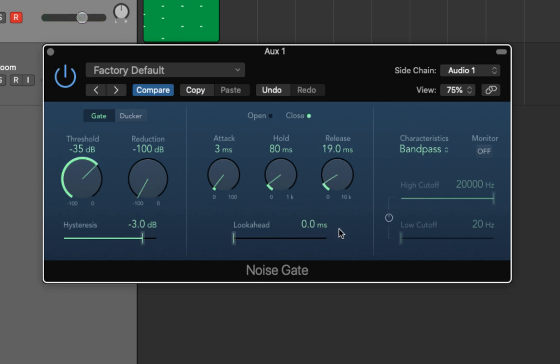Between 10 and 20 milliseconds is quite good for the release, and for the hold, usually between 50 and 100 milliseconds is good. I tend to use 70, as that's quite a good middle ground. This will of course depend on what you're actually sidechaining it to, just to bear in mind. You can also experiment with the attack setting on here so it's a bit longer, so it comes in after the actual sidechain signal, which can create some interesting sounds.